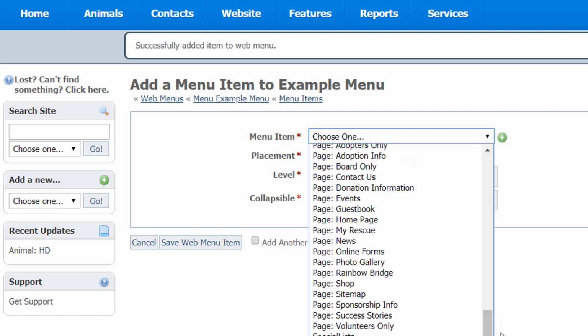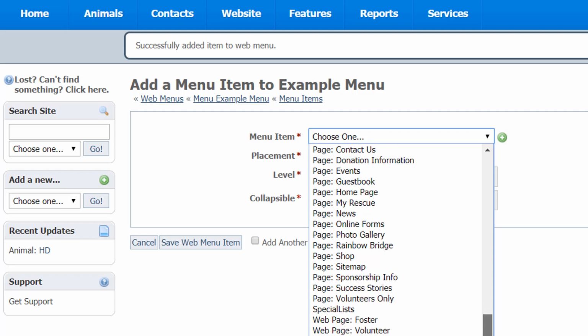Custom web pages are those you create. For example, I have created a foster and volunteer web page. Remember, you should have created those when you noted them during your planning step. You can also add links to your online forms in this way and add links to any files or documents you may have uploaded under website files and documents. Remember to create your online forms first, then they will be able to add to your menu easily.